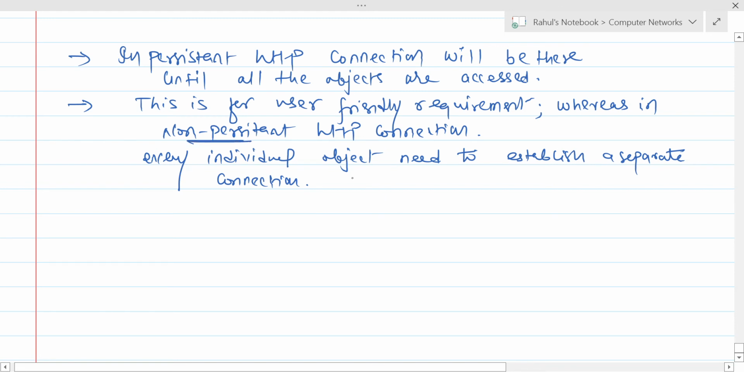This is for security requirement. Getting it? So basically, we can say that this is the difference between persistent and non-persistent, right?